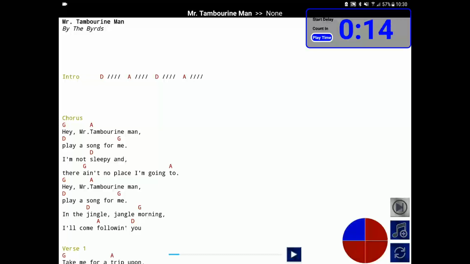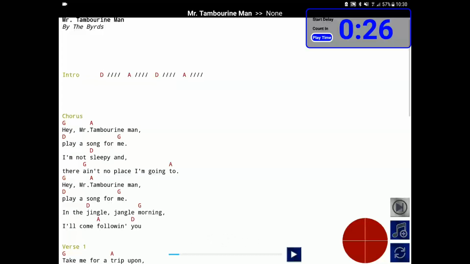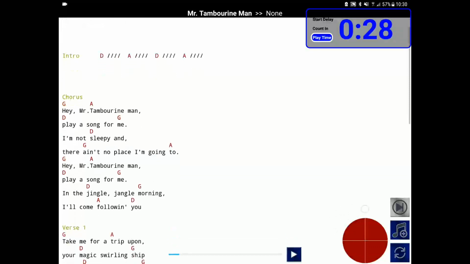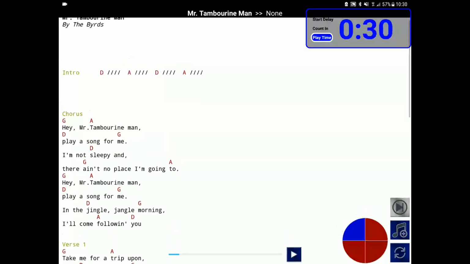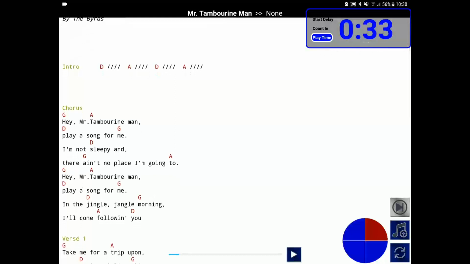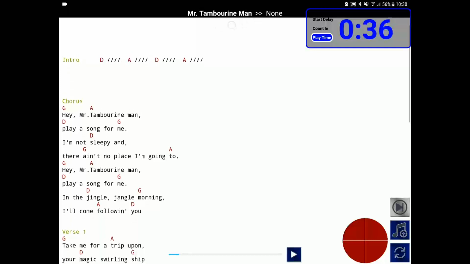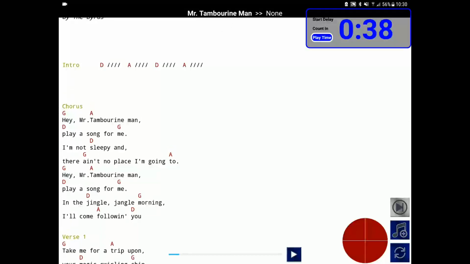Now on the screen at the moment, you can see some other graphical elements. We have the backing track bar down at the bottom. We have the metronome. We have the timer. Up the very top, we have the next song display. All of these can be turned off, changed in size, changed in position, and in some cases changed in how they look as well.